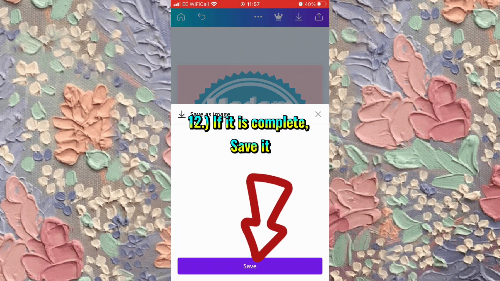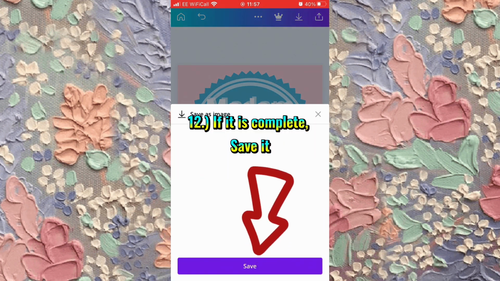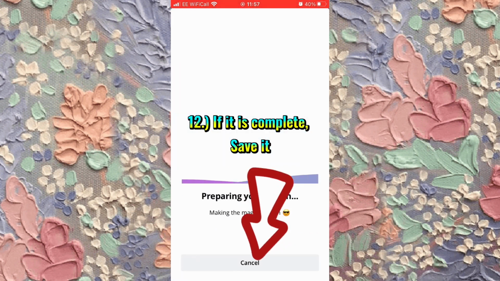So number 12, save it. This is how I made my join button badges, and I did put this in my emoji.